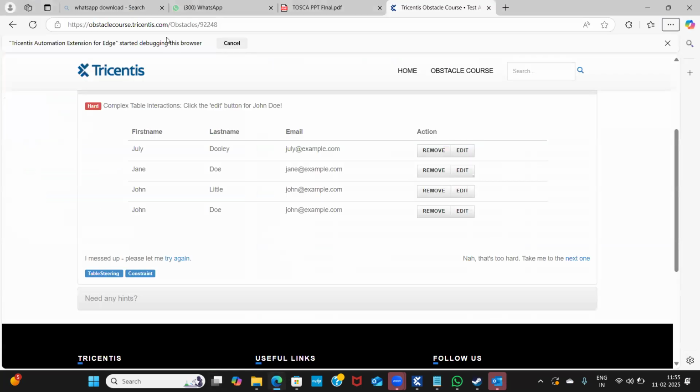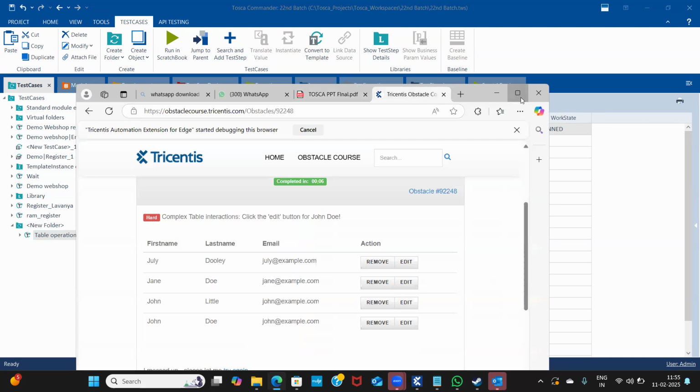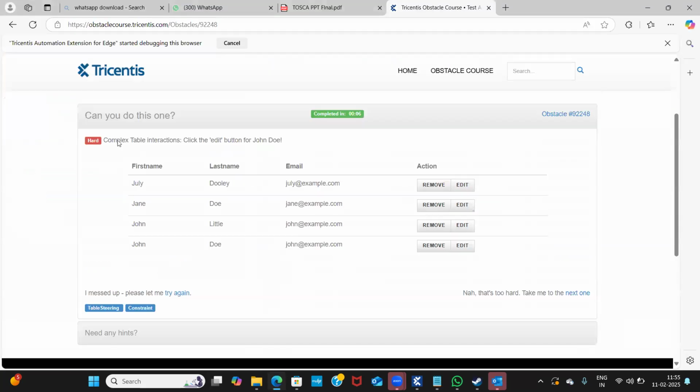Okay. So these are some of the table operations, and also if you see this example, whatever I'm trying to show, just once again. Here they are saying click on the edit button for John and Doy. So wherever John and Doy is available, you need to click on the edit button. That is the requirement. Wherever the John and Doy combination occurs, you need to find it.